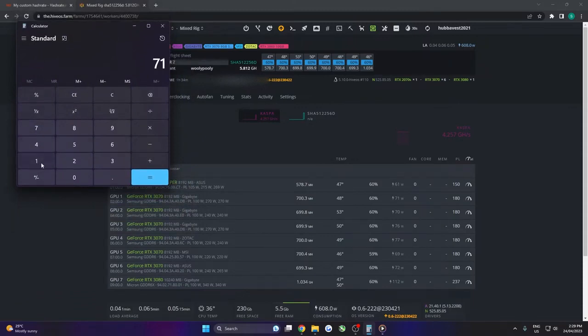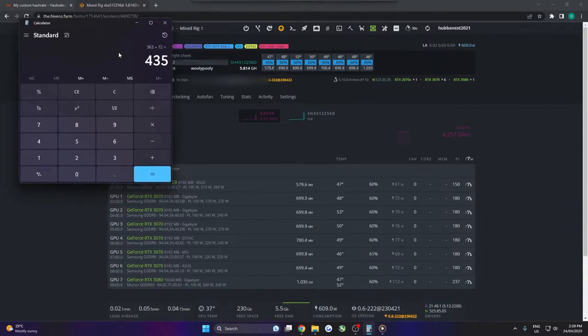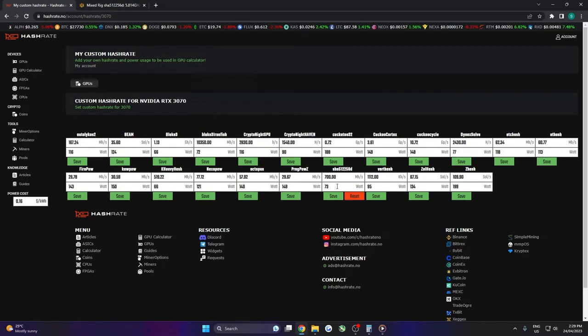So we have 71 plus 70 plus 76 plus 77 plus 69 plus 72 equals, and then we divide that by the total number of 3070s we've got, which is 6, and that gives us an average wattage usage of 72.5. So we go back over here, I've already entered that in, click save, and I think it will round it up. Yeah, that's right.